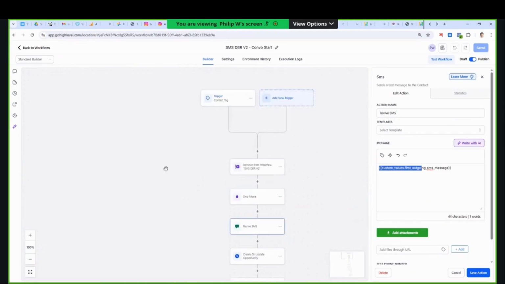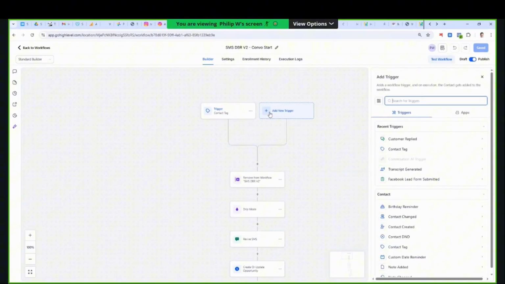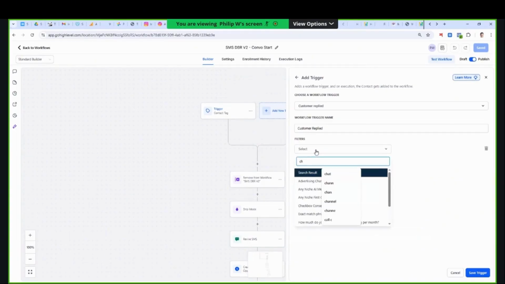Okay. Yep. And what I would do here is we don't need this contact tag. Okay. We would, as you rightly had, we need customer replied. Okay. Because we're doing it based on the inbound. So it will be reply channel.